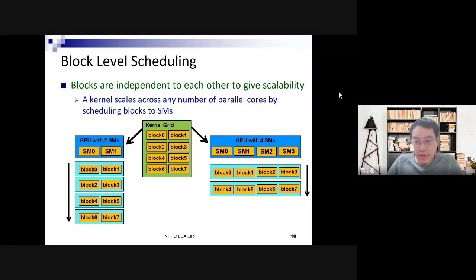As we can see here, the programmer can decide how many thread blocks to use and how many threads within a block are used to run your kernel. So you can decide the shape of the grid for your kernel function. And it's up to the hardware scheduler to do the mapping between the thread blocks and the stream processors.